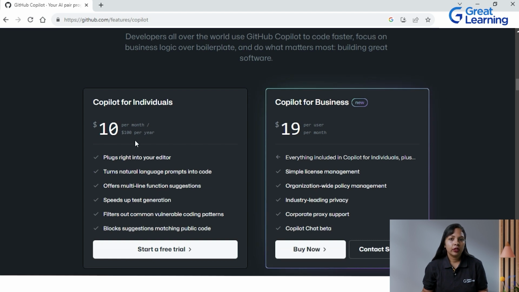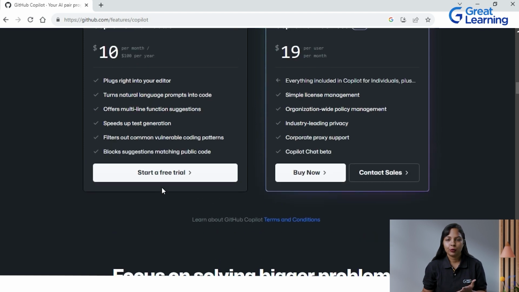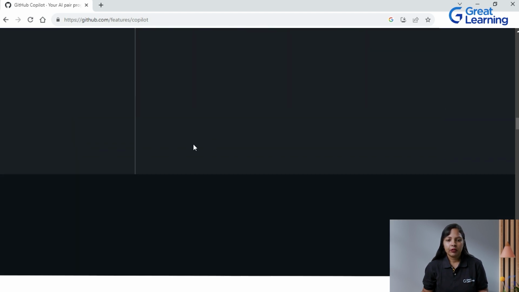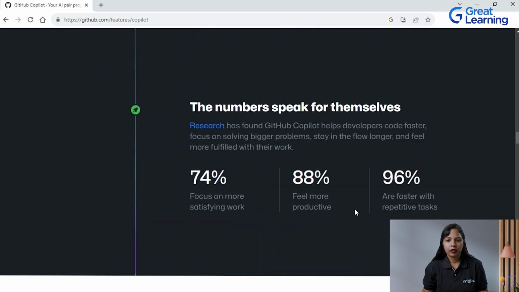Trust me, guys, you're not going to be disappointed if you take these plans for individual and try to use it. I'll show you also how it is helping in writing software. Then maybe you can get a clear idea whether you should go with the plan or not. Similarly, you can go through this complete page. It also tells you further down how it is helping developers in the entire world.